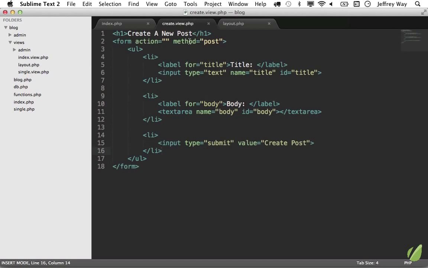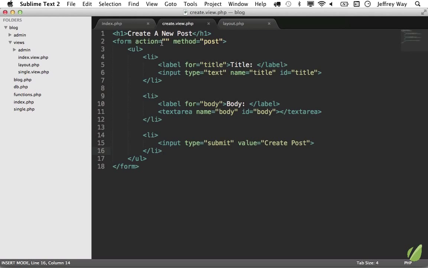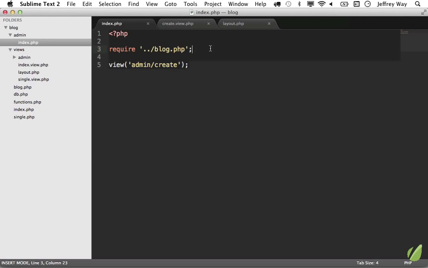And that's because we specified as much by setting the action to blank. Now, many times you will want to post to a specific page, but in this case, we can keep it simple and post to this file as well. And now, hopefully you remember how to determine if the form was posted. We do that by specifying if server request method equals post in this case.